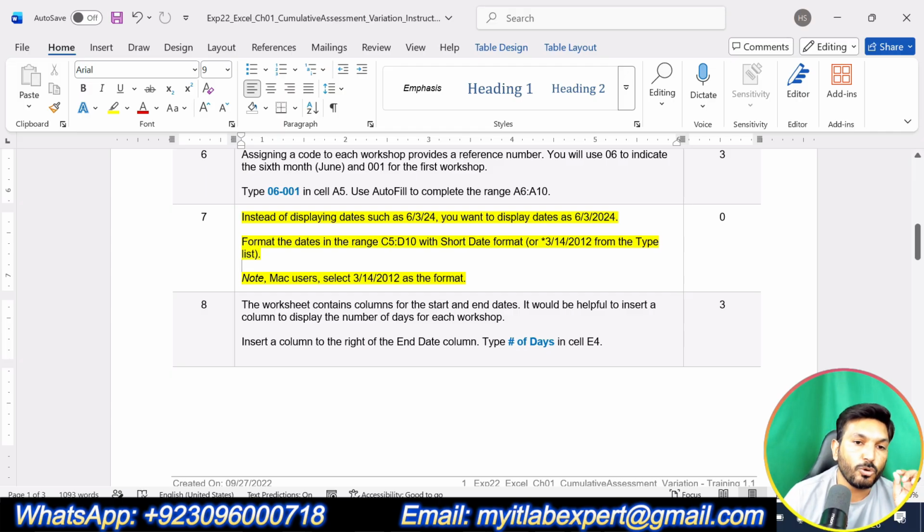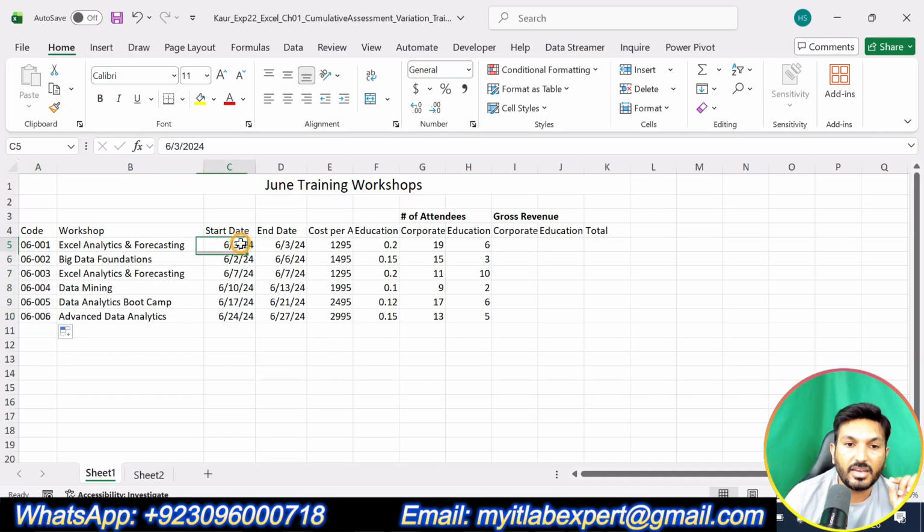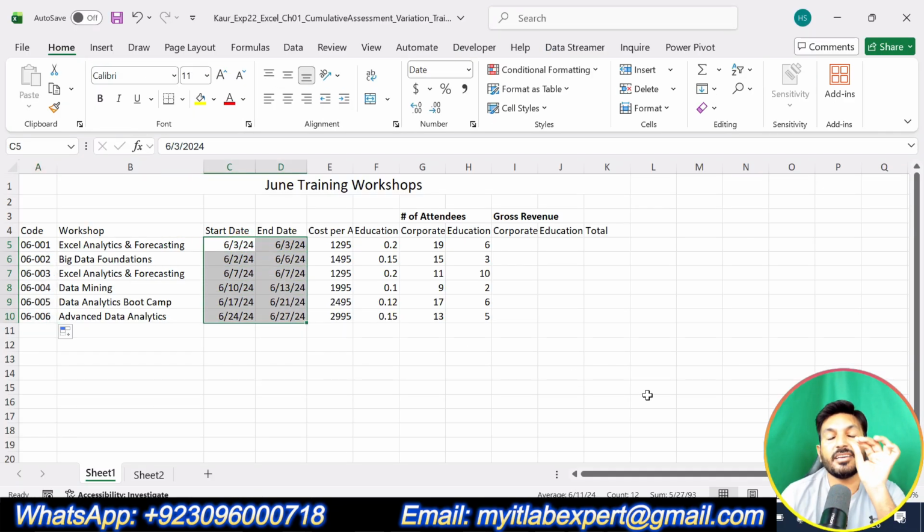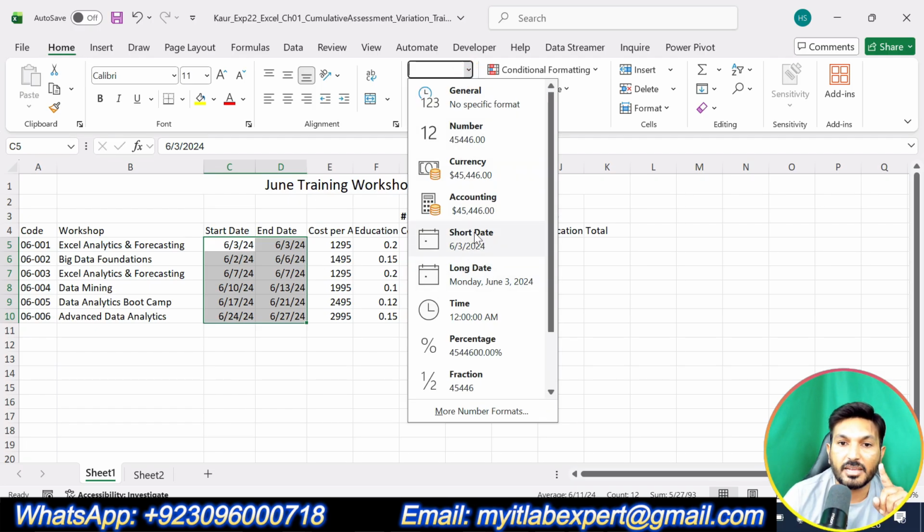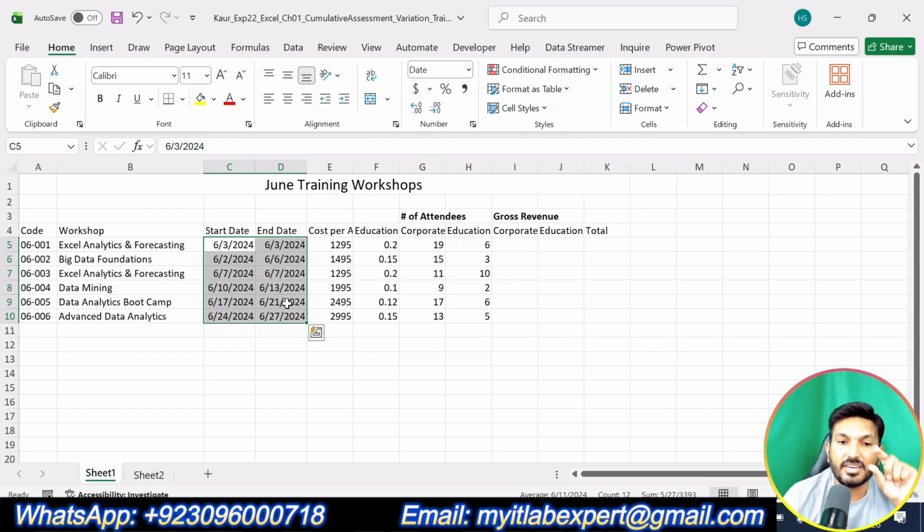So we select C5 up to D10. This range has dates. We are supposed to apply short dates. There are two ways to apply short dates. First, go to the home tab, go to dates, and from here apply short date. Now you can see a complete year like 2024.